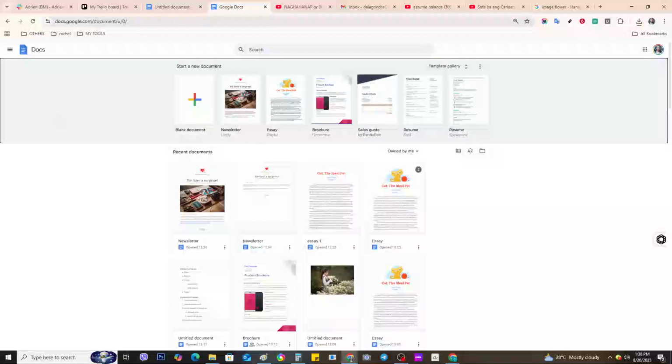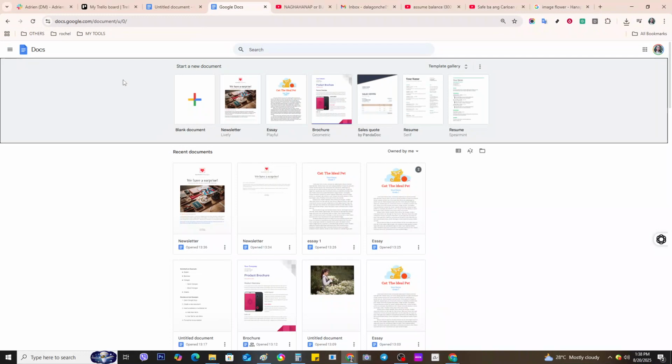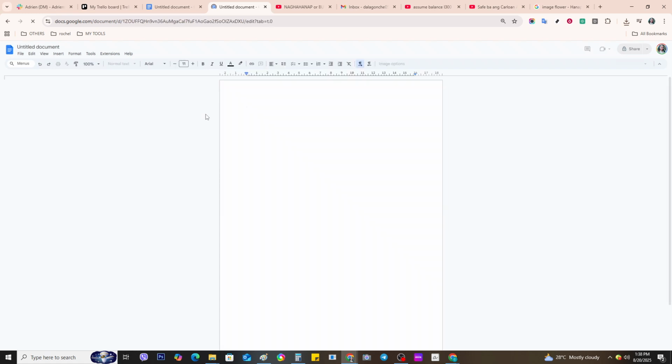In today's video, I'm going to teach you how to insert a chart directly from Google Sheets into your Google Doc. This is a fantastic way to visually represent your data, making your document not only more informative, but also more engaging. Now, let's walk through this process step by step, ensuring it's both clear and easy to follow.